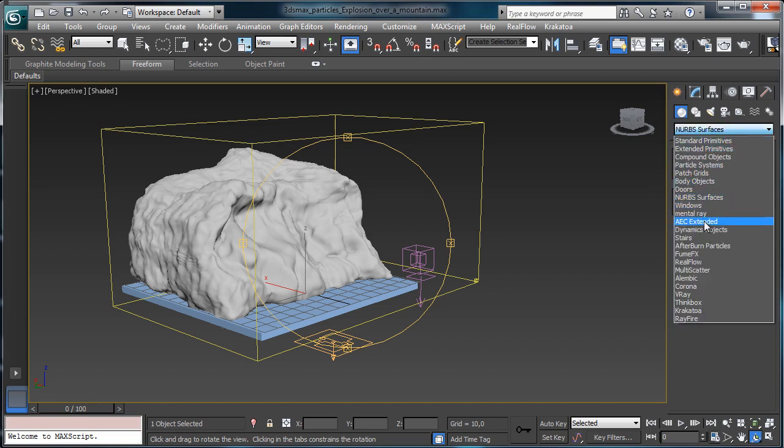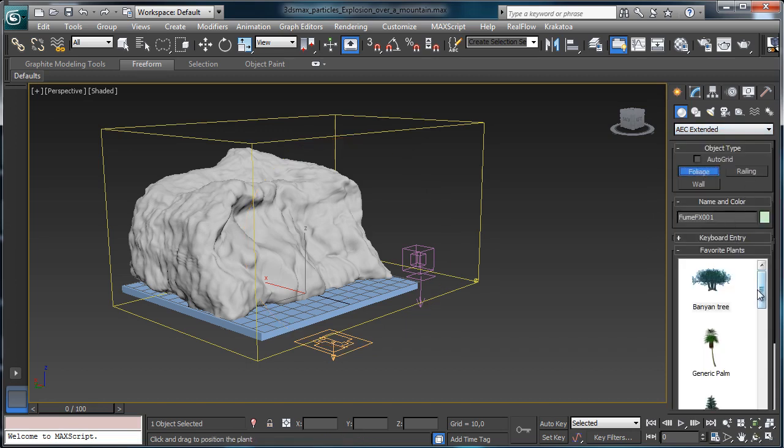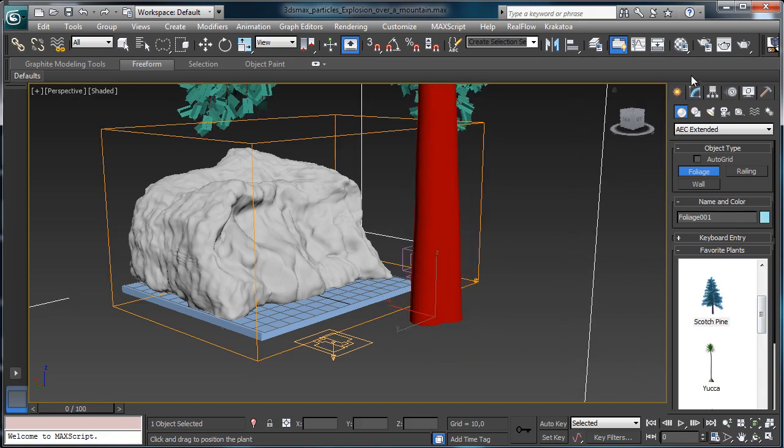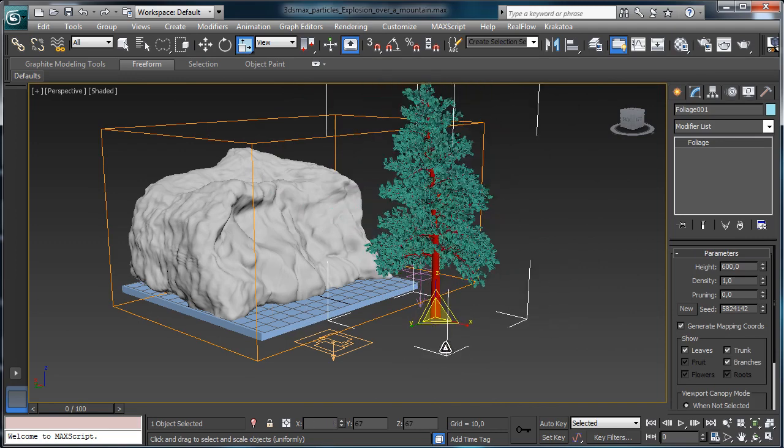the foliage. Let's go for scorch pine. Okay, and we go to create this one. Okay, nice. Then we need to scale it, obviously.